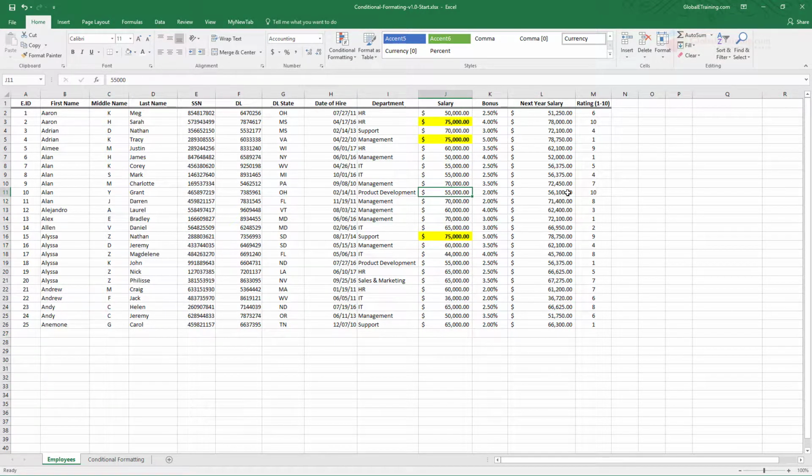Let's say I change this particular value to $72,000. It automatically adjusts its format. If I take it down for whatever reason, the formatting is gone. That's for this whole range, by the way.